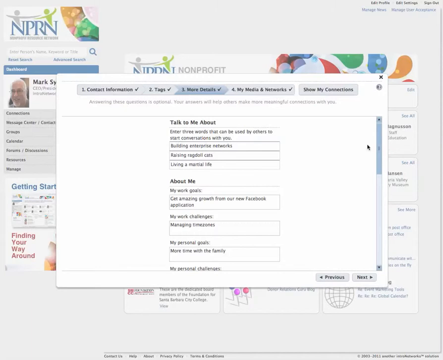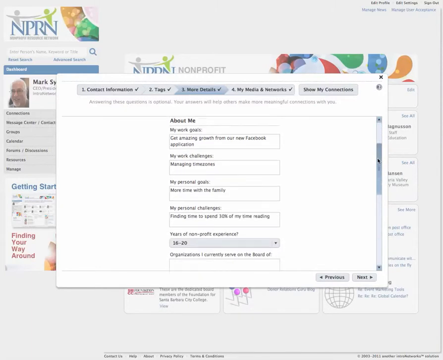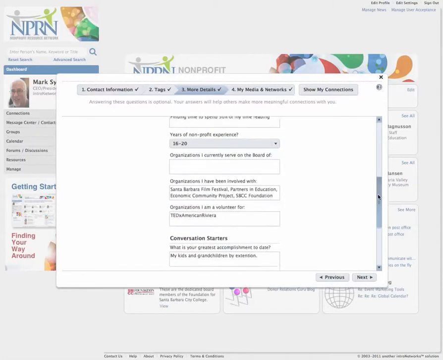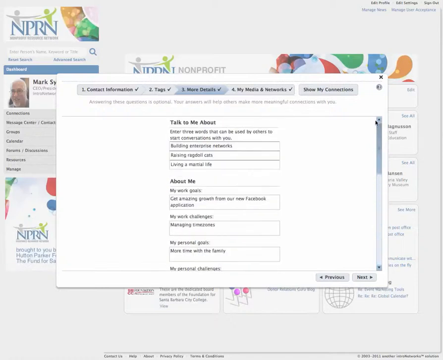Then you've got some conversation starter words and some things to let the other people in the network know a little bit more about you. Remember, this is a private community. This is not generally available on the internet, only to people that are invited in. So feel free to be candid in your comments.